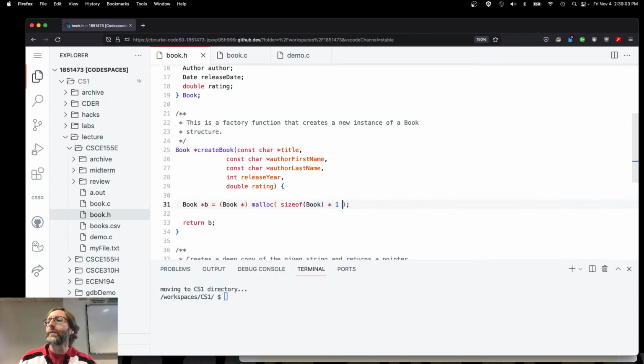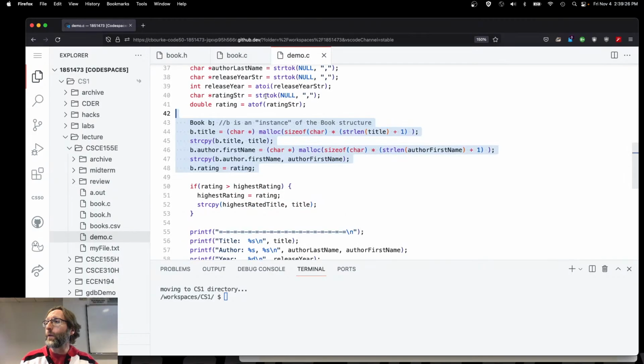How many of them do you want? Just one. Right? If you want to leave it like that, go ahead to emphasize that this is not an array. This is one book that I'm pointing to. Right? This book over here. Right? If you want to, you can go ahead and leave it off because x times 1 is equal to x. So I'm creating that book. Now let's go ahead and fill in all the rest of it, right? Everything over here. For example, I want to copy over the title, I want to copy over the rating, I want to copy over everything else.